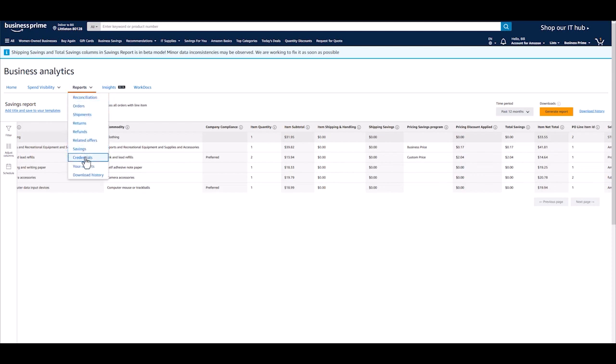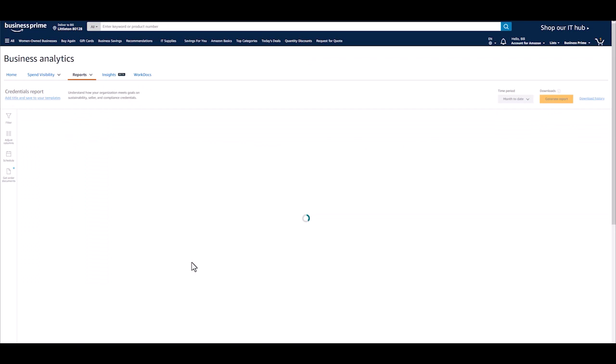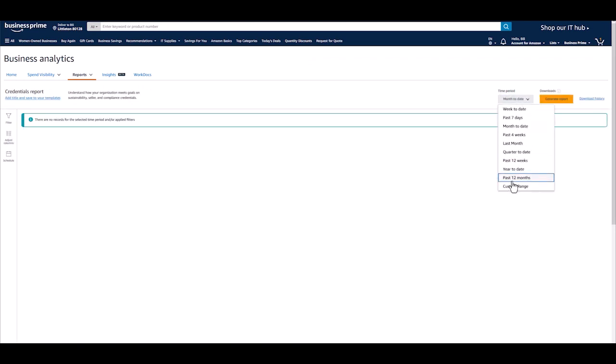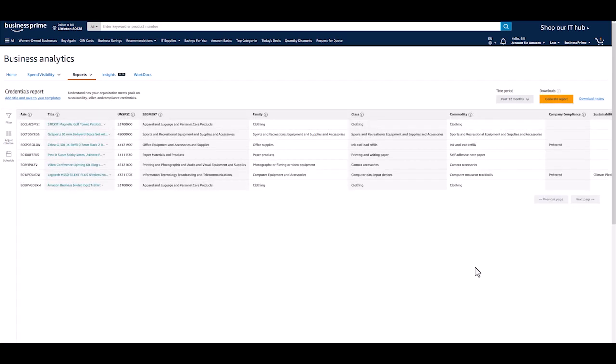And then the last one here is going to be the credentials report. This one is where you can view those different credentials that your purchasing falls under. So if you have an initiative within your organization to do more purchasing from small businesses, from women-owned, from minority-owned businesses, this report here will help you see if your Amazon business purchasing is achieving those targets already.